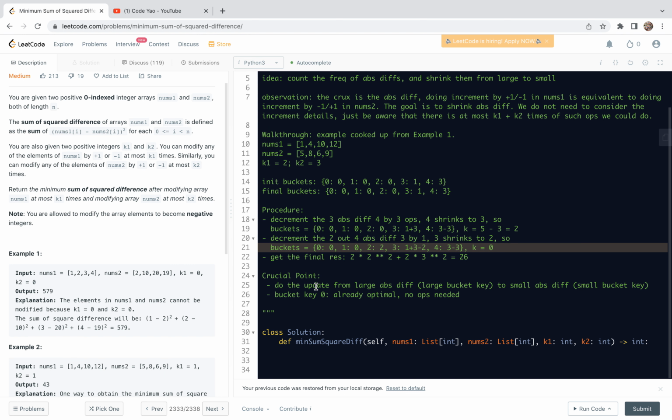Before we write the code, we want to make some remarks. The critical point here is that we need to do the update from large absolute difference, or large bucket key, to smaller absolute difference, or smaller bucket key.